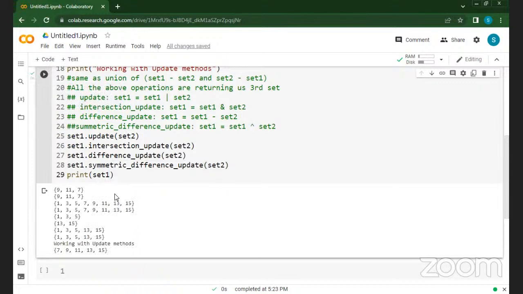Now let's see what's the value of set 1 after performing all these. This is what we get. The point I'm trying to make here is that set 1 itself is changing its value. Unlike the other examples that we have done so far, where the operation on set 1 and set 2 returns a new set, here it is updating set 1 itself. Okay, so this is it.